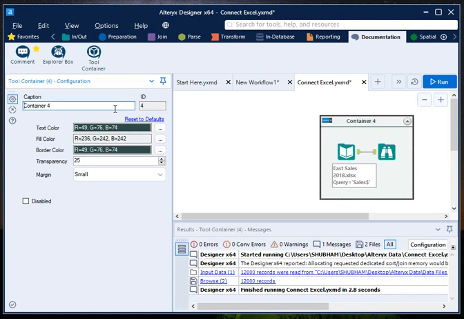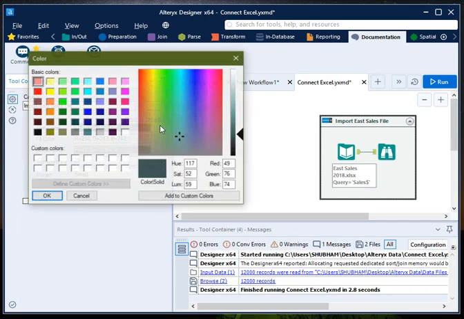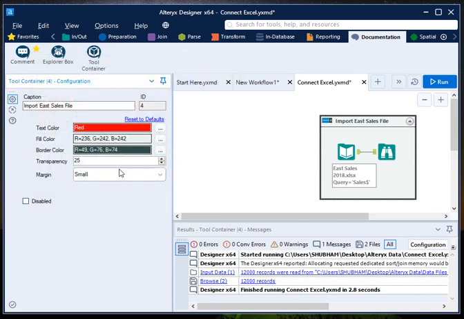First, you can write the name of the container. So what does this container consist of? For example, it consists of import sales file. From here you can change the text color of this container. For example, I'm changing the text color to say red. Okay, and similarly you can make other changes.